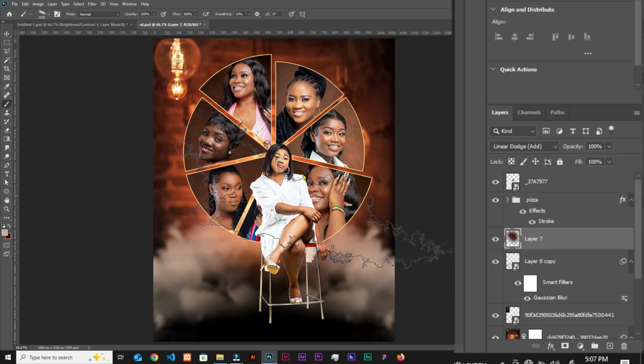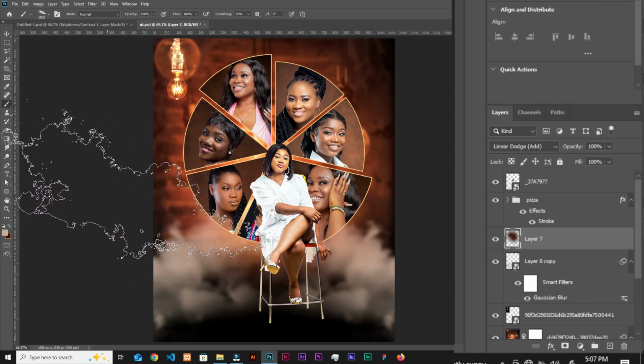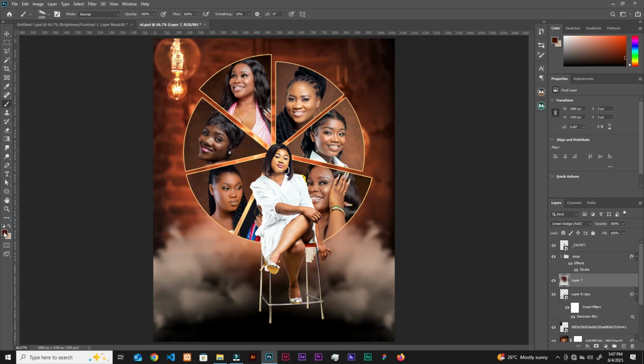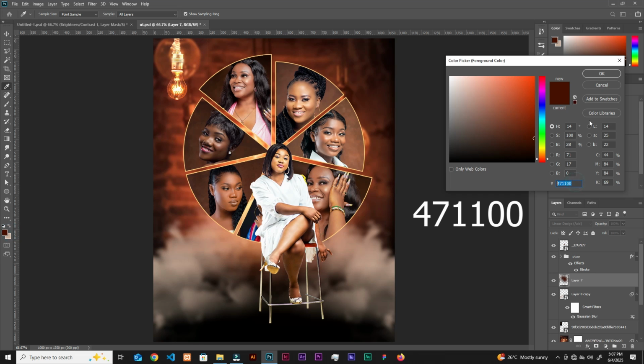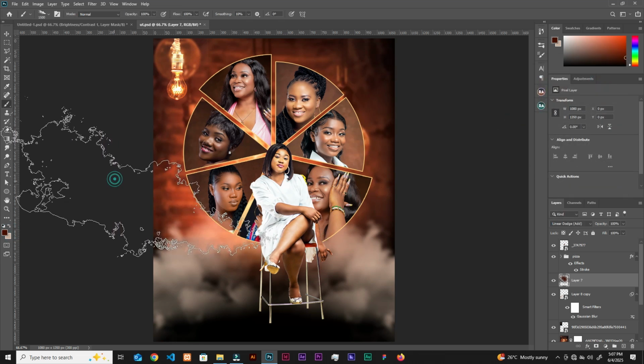I got the cloud smoke brush. So choose the cloud smoke brush and hover somewhere here, and click. Make sure we are using the brown color. That's the color code if you've lost it. So let's select that and click here.